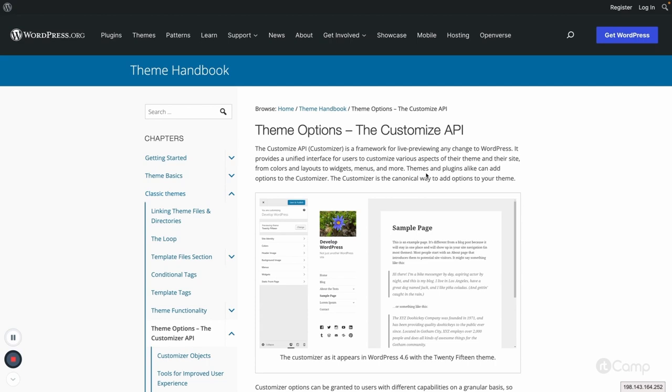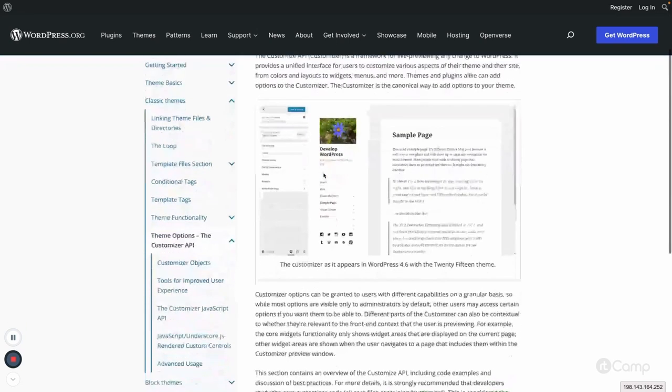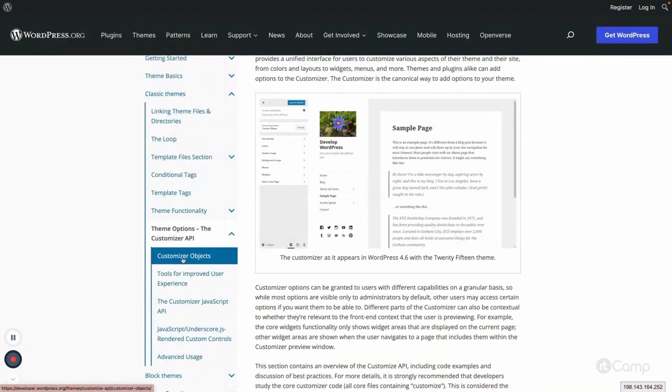We can customize our site with different things like menus, sidebar widgets, and any custom options, like background color or menu, right? So now in this video, we will see how we can add custom settings. Before that, we have to understand the customizer objects.